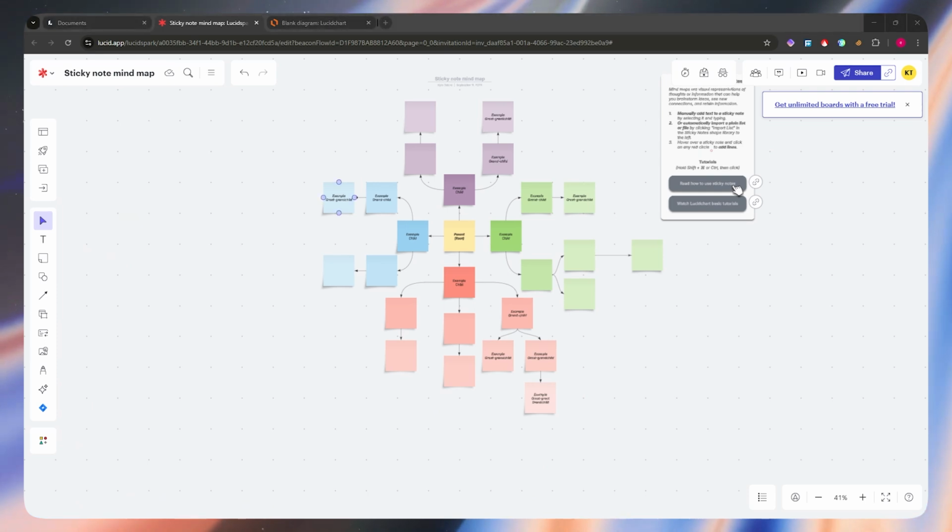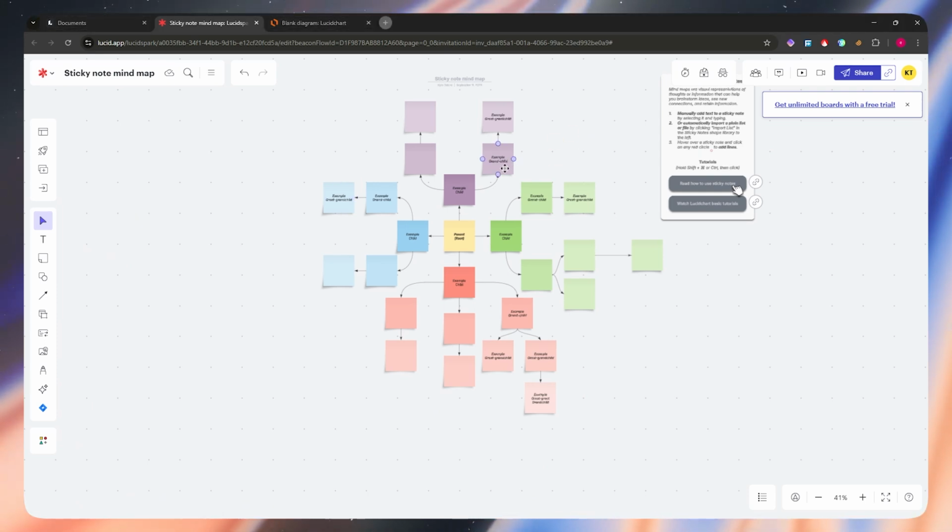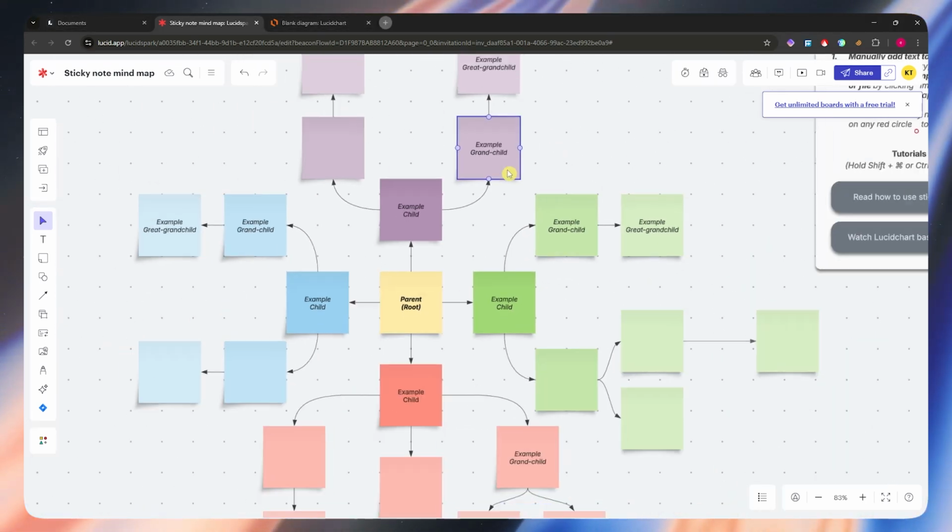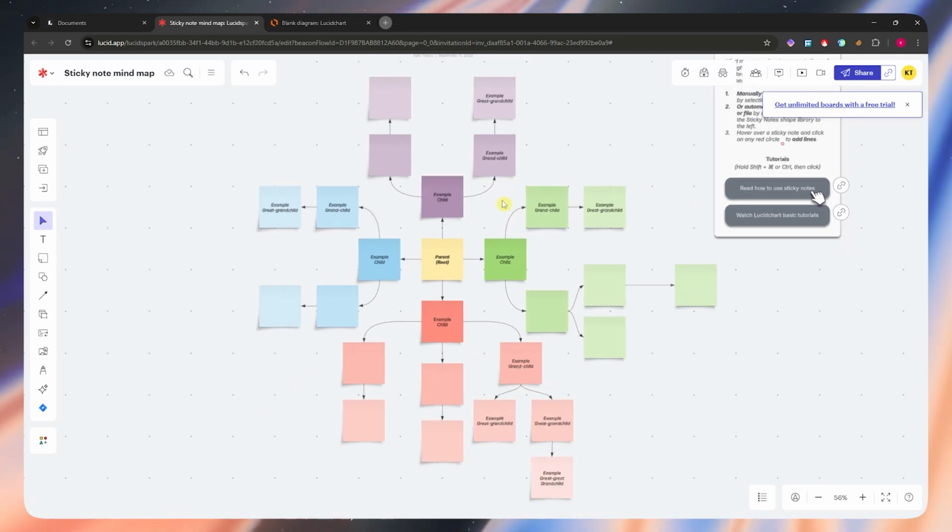So yeah, that's it. This is basically it for my tutorial for the mind map here in LucidChart on how you could do them and how you could easily do it.